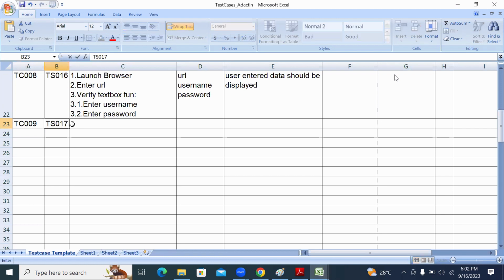Now, you need to take care of the first step. What is the first step? Launch browser. As part of manual testing, it will become your favorite step. As usual, for any test case, you have to write the first step, mentioning launch browser.